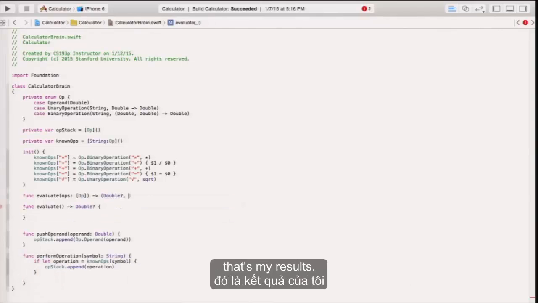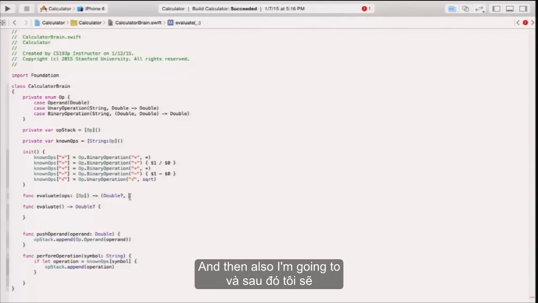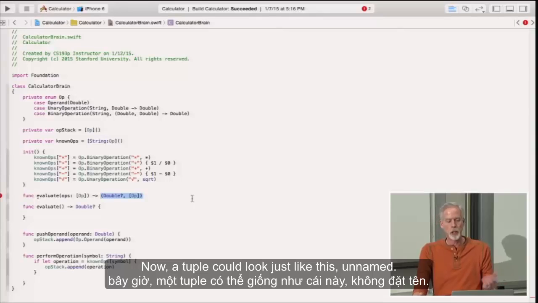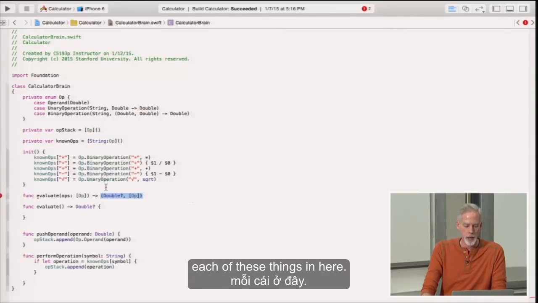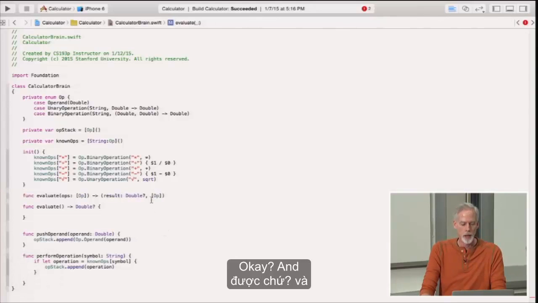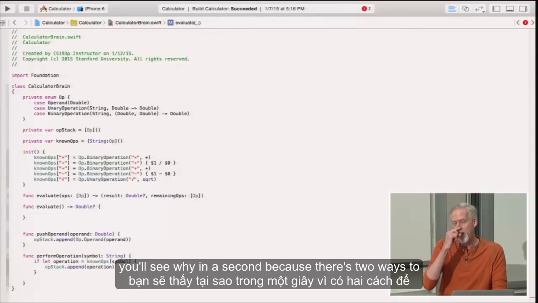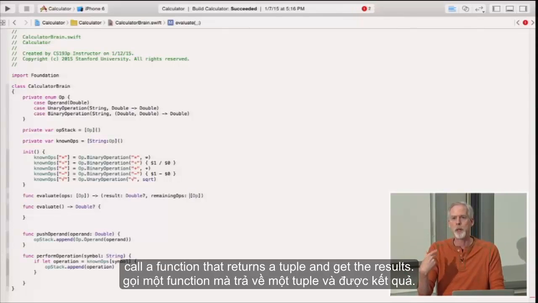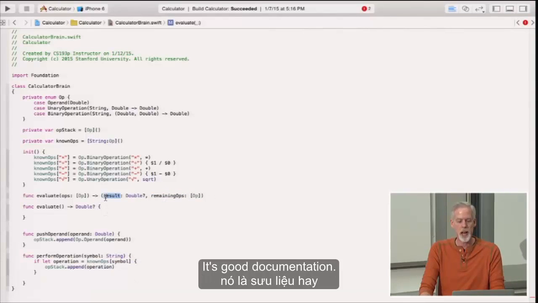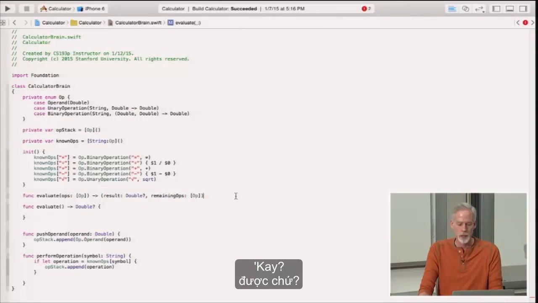So I'm going to return a Double optional. That's my result, what's eventually going to be returned out here after all the recursion unwinds. And then I'm also going to have the ops that are left over. Now, a tuple can look just like this, unnamed. You see how each of these things is not named? But you can also put names in here if you want. So maybe I would call this one the result, and this one remainingOps. I recommend putting those in, and you'll see why in a second, because there are 2 ways to call a function that returns a tuple and get the results, and one of the ways requires that you name these. So it doesn't hurt to name them. It's good documentation. Someone looking at this now knows this is the result of the evaluation, and this is the ops that were left over.